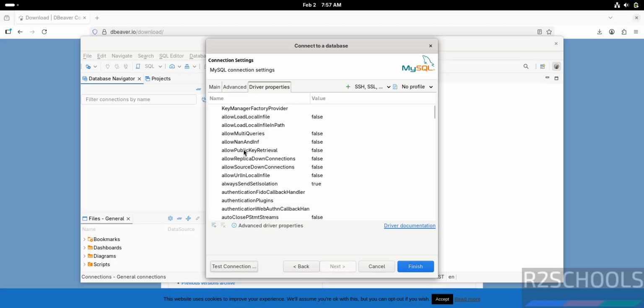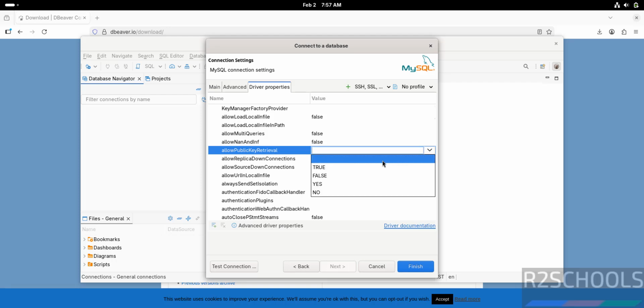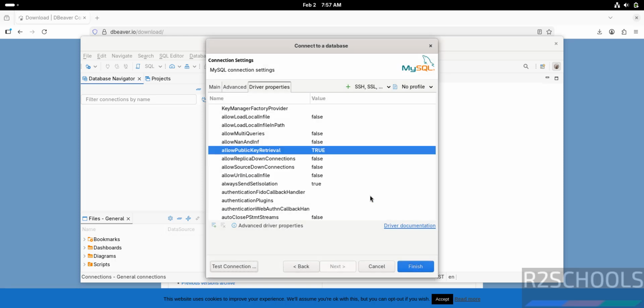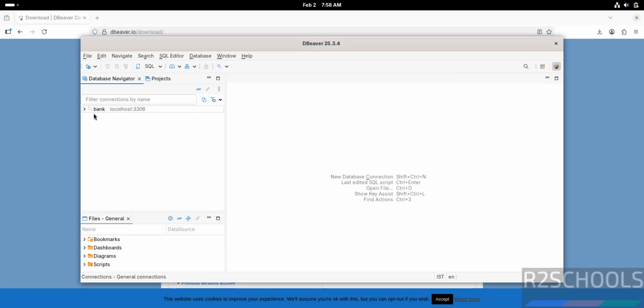Then if you receive that public key retrieval error, just come to this driver properties. Then see here allow public key retrieval. By default it is false. Change it to true. Then click on test connection. See, successfully connected to MySQL server 8.4.8. Click on OK. Click on finish. See, you got the connection.